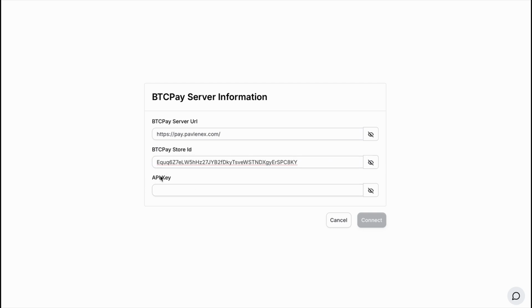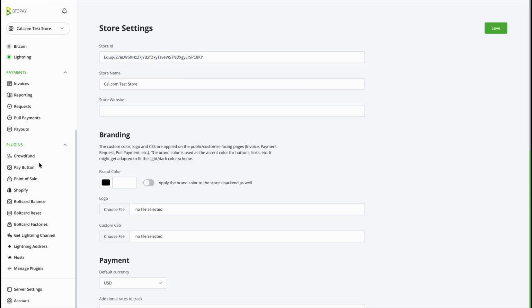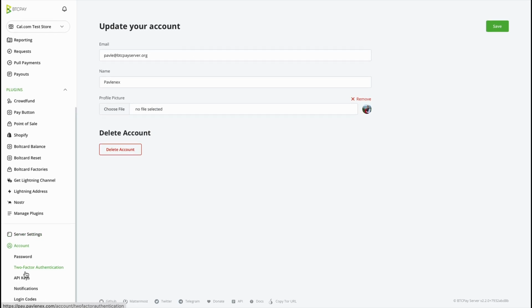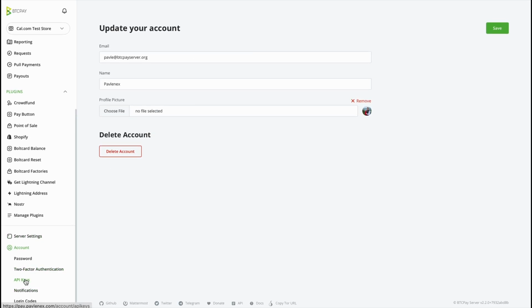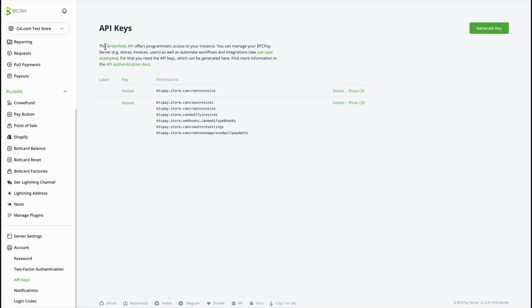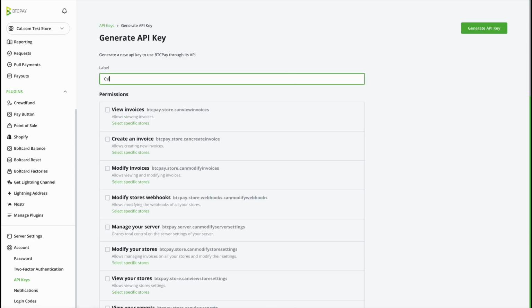Next, we need to create an API key. The API key is tied to your user account, so you have to go to the account here at the bottom, click Manage Account, and then you will see here API keys. So let's now create a dedicated cal.com API key. Click Generate Key. You can label it cal.com, and we need to give it adequate permissions. We need 3 permissions: view invoices, create an invoice, and modify store's webhook. Once you select all of these 3, you can generate an API key.